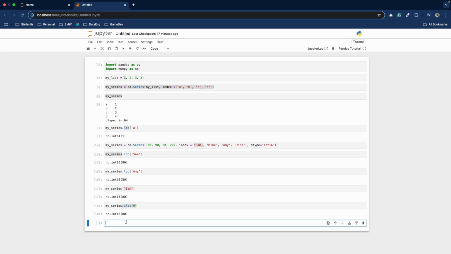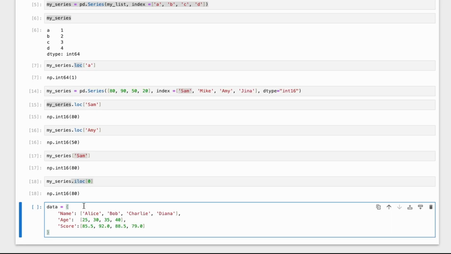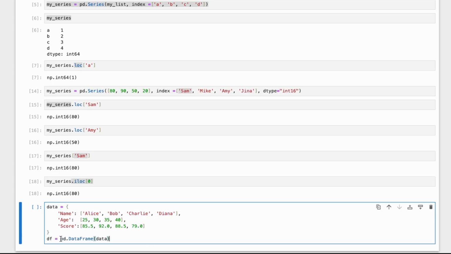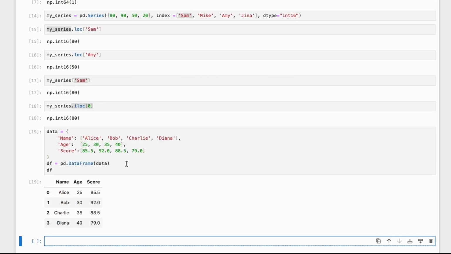The second data structure that I would like to use is data frame. A data frame is a two-dimensional table. Let's make one data frame. To create a data frame, you can simply create a dictionary with different information. For example, name of people, age of people, and the score that they got. Then df is equal to pd.DataFrame(data). So you use the constructor of data frame and you pass this dictionary to the data frame. And now you have a data frame from this information.